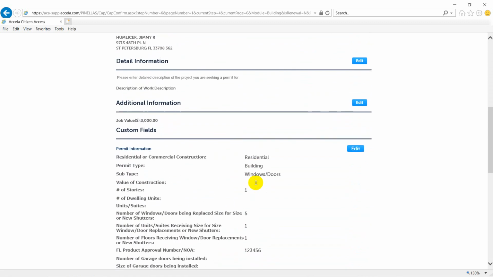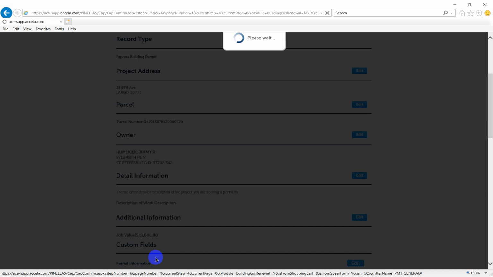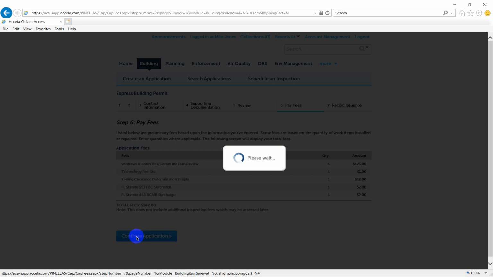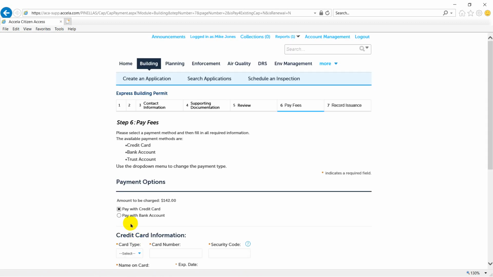This is our review window where we're going to certify that everything is correct, and we're going to continue our application. And we're going to pay the fee, which is $142 for this particular application type.